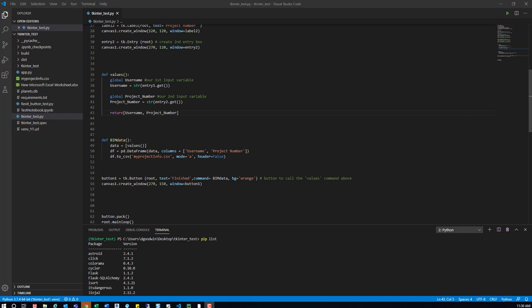And then below the data, we have a data frame. I'm using pandas to create it. So we take the data, which is just two entries or two columns, and then we create columns, username and project number. And then we come in here with dataframe.to_csv, and the CSV's name, and then the mode is 'a' for appending, and then I set the header to false.